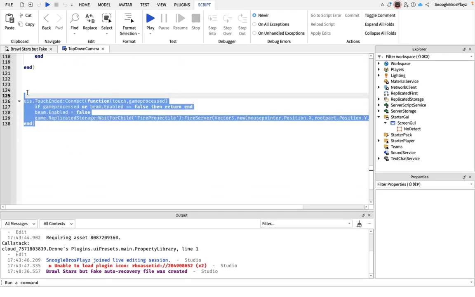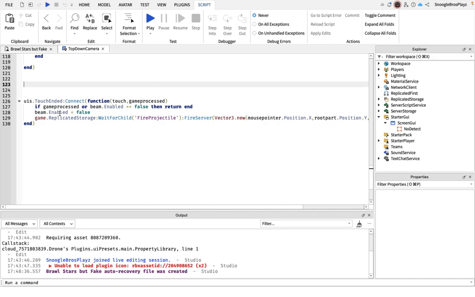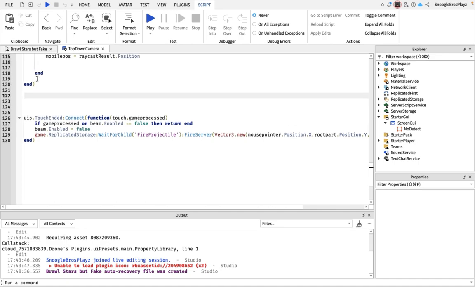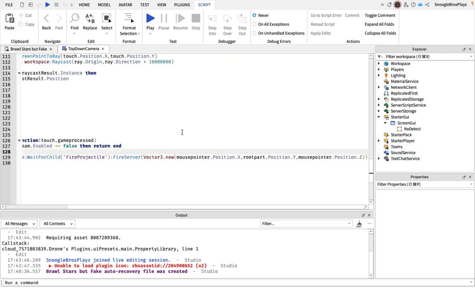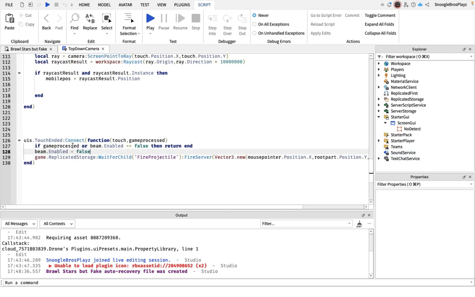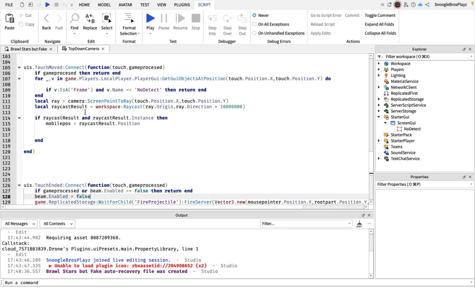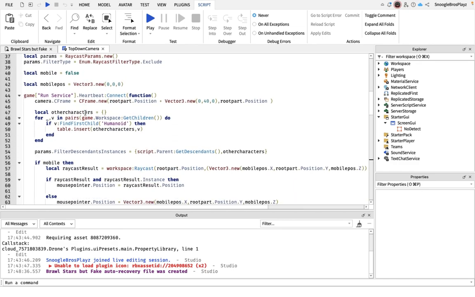And we added UIS.TouchEnded. Which basically, once you release your finger off the screen, if your beam is actually enabled, first you're going to make the beam false, and you're going to fire that projectile where your mouse pointer is. Remember, your mouse pointer is going to be where your finger is because of this, and this up there. And this is actually all I changed.